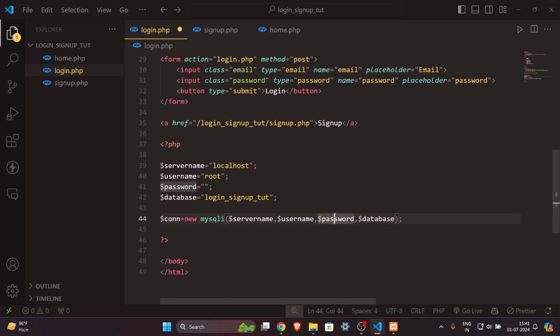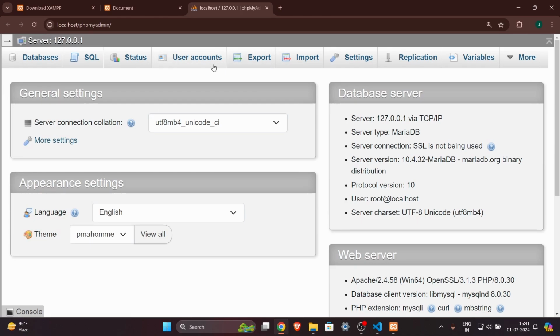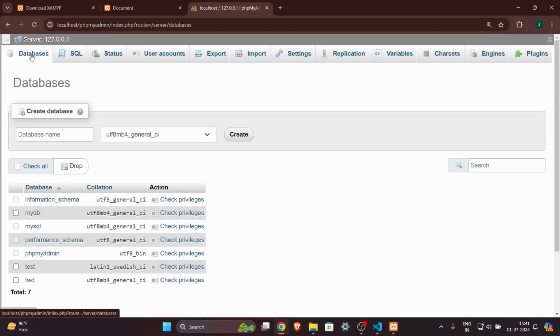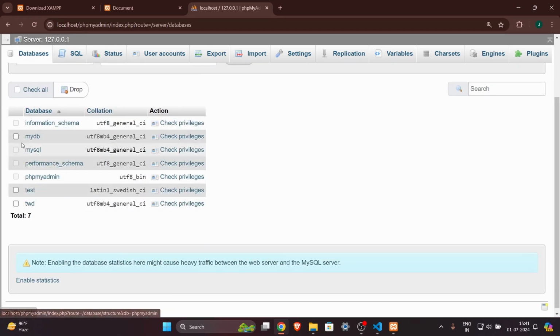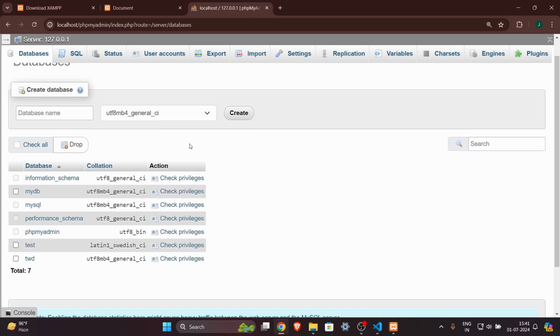But yeah, once more, we have to create our database as well. So come to your XAMPP over here, click on this admin button over here. It will open the admin page for MySQL. You can see this is the admin page for MySQL, and it is a user interface. On the left hand side you can see databases, click on it, and you can see all the databases that I have in my MySQL. So we will create a new database.